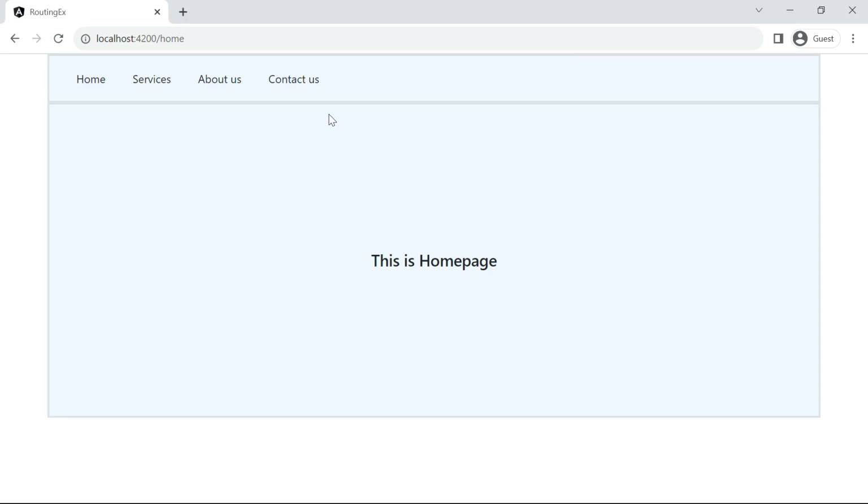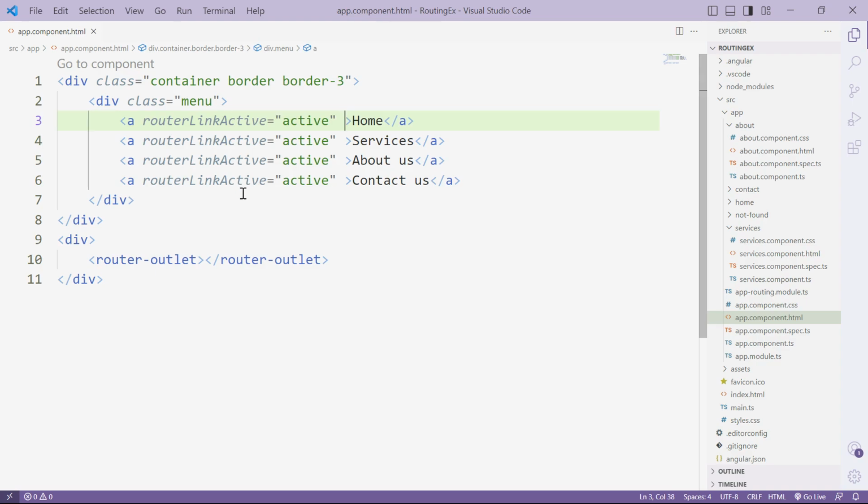When I go here, as per the default routing, it is showing the home page. But when I click on home, services, contact us or about us, the routing will not happen, because we have removed the router link directive from this routing application. Now, what I'm going to do next is add a click event on this button. We are already at home.